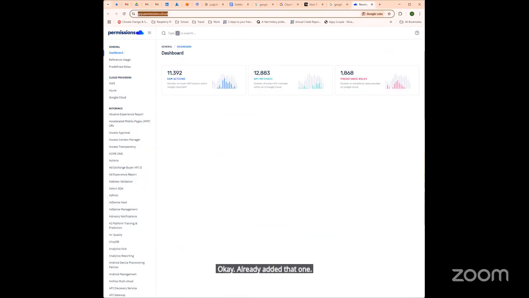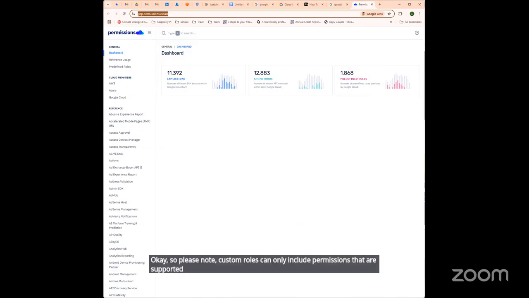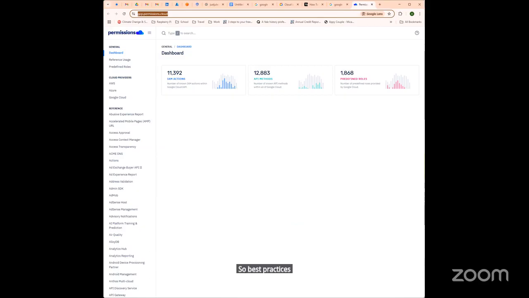Okay. So please note, custom roles can only include permissions that are supported in this. If they're unsupported permissions, the commands will fail. So, best practices of managing privilege roles and separation of duties. Managing privilege roles and ensuring separation of duties is critical for maintaining a secure and compliant environment.